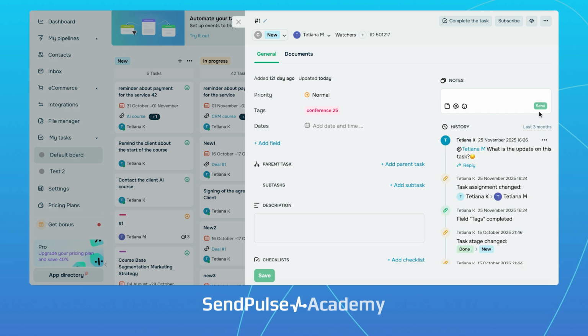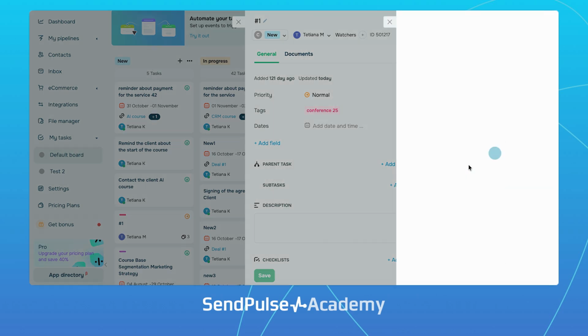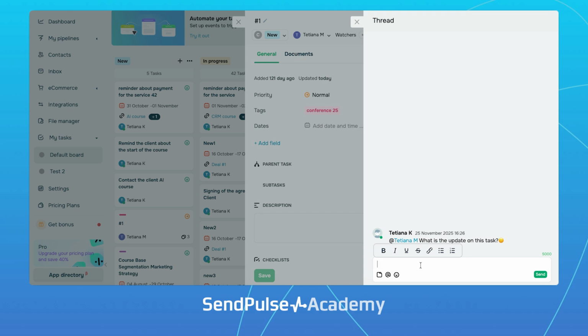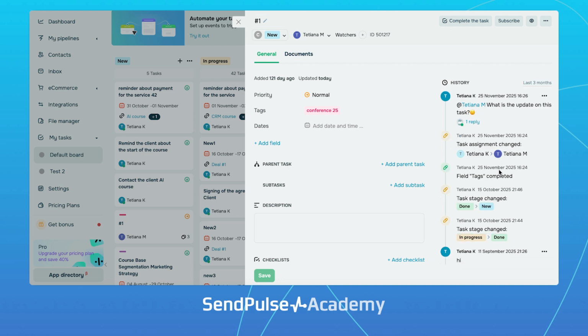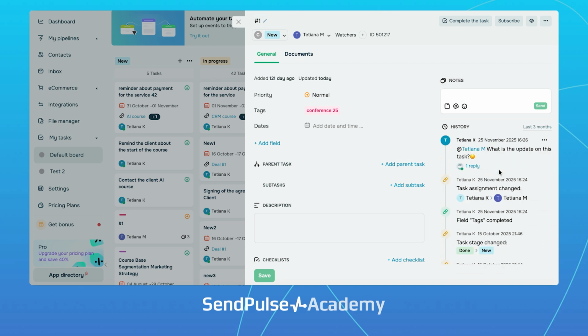On paid SendPulse plans, you can reply to a specific comment in a thread so your response doesn't get lost among others. To do this, click on the list of existing replies or the reply button under a comment, and then type your response in the text field. Click Send. The reply will be attached below the main comment. Comments are saved in chronological order, showing the date and time, the author, and the comment itself. Comments are visible to all CRM users who have access to the task, ensuring transparent team communication.